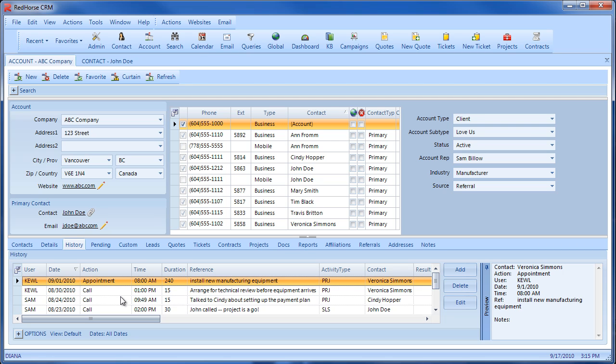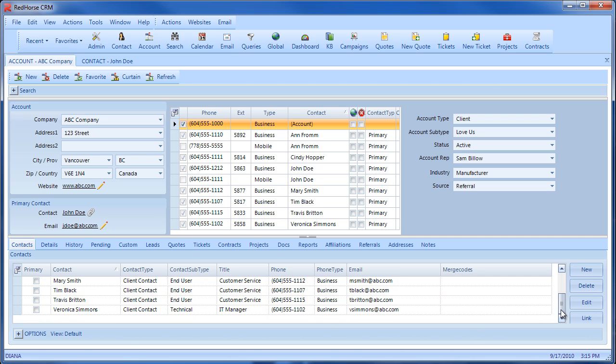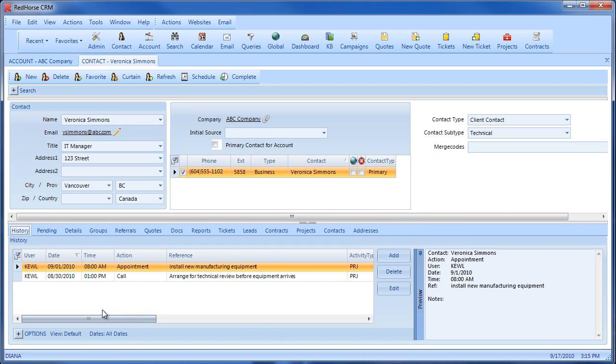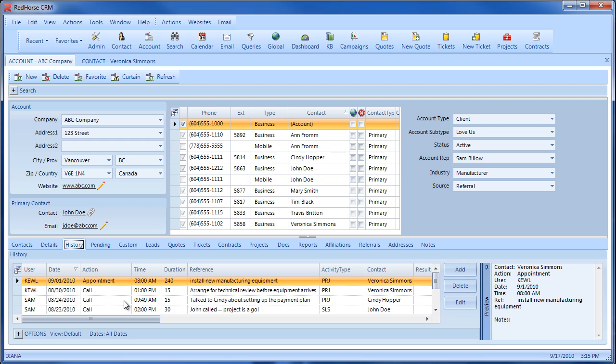This is not just the case with history, it's also for scheduled calendar activities, if we had issues, tickets, contracts, projects, anything basically that we have stored down at the individual level would then get rolled up to the account level. So let's go back and take a look at that with Veronica. We'll scroll down to Veronica Simmons, double click on her name, bring up her record, and as you see here, we only see the history related to Veronica's record. Going back again to the account and taking a look at history, we see all of the history for ABC Company.